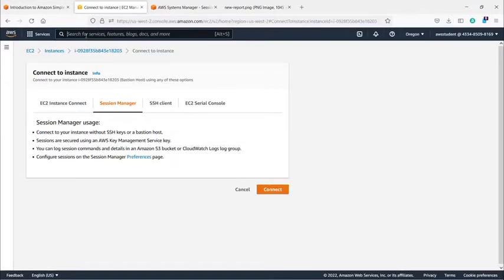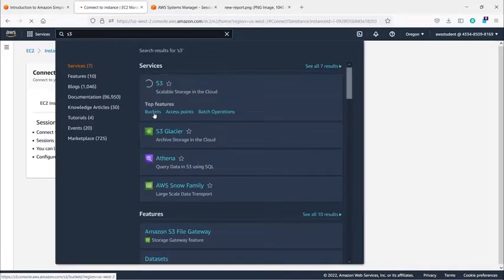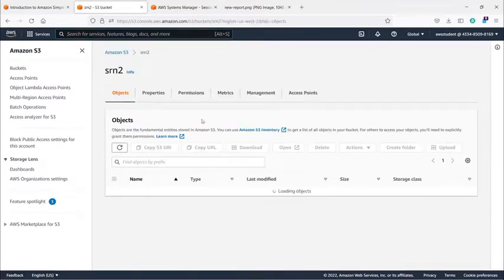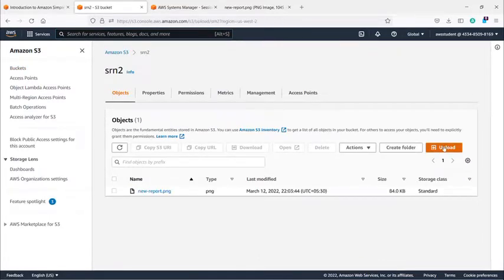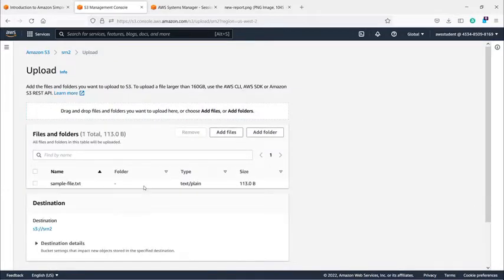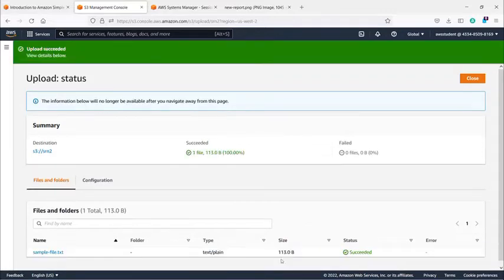Now search for S3 and navigate to your bucket. Go to the SRN bucket and let's upload the sample file that we have downloaded. Add file, upload. Now click on this file.